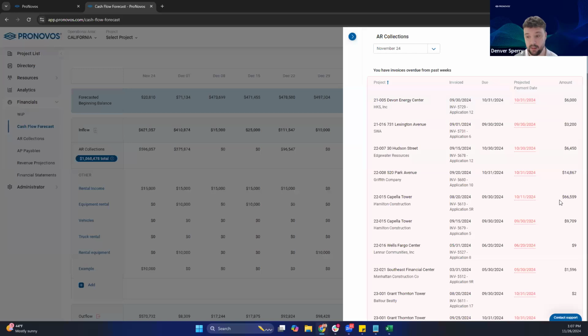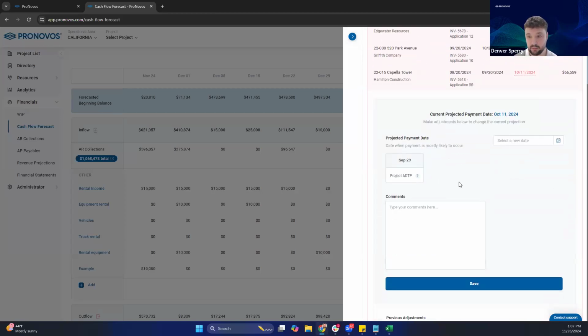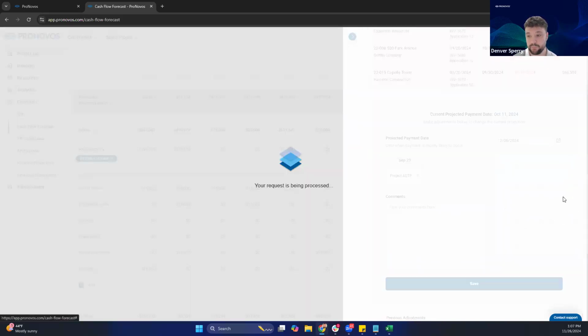So if I wanted to say, for example, this $66,000 invoice here, we have it projected to be paid October 11th. In this case, we're a little bit past it. So let's go ahead and update this one. We can click right on that date. It would give us a little summary box of what the current projected payment date is. Let's say we want to move this down to the first week of December. So we're going to move it from October 11th to December 6th.